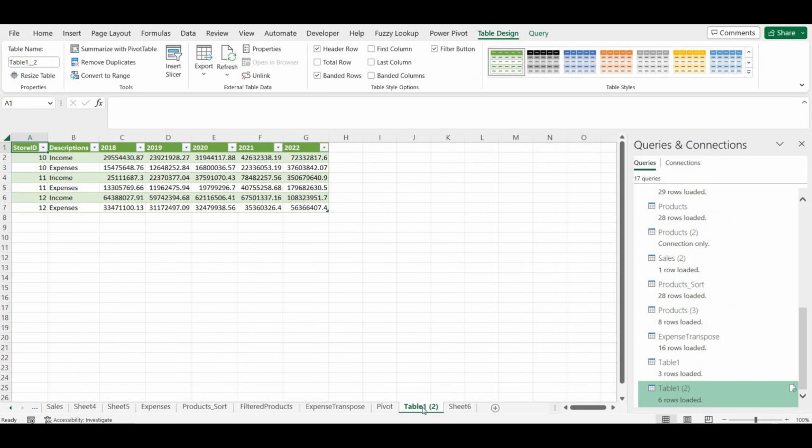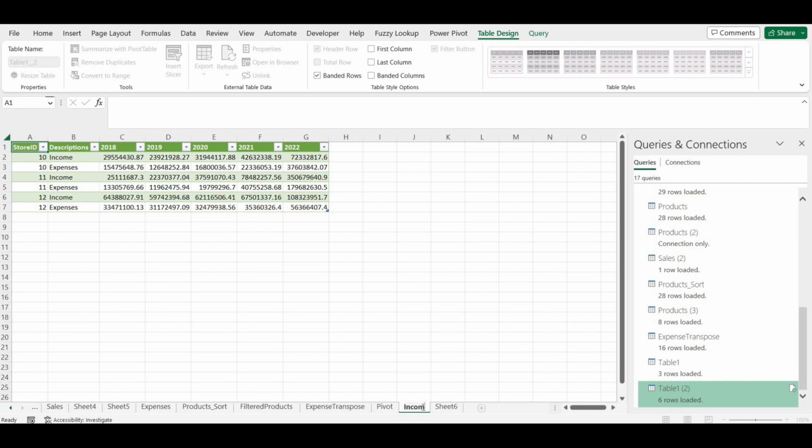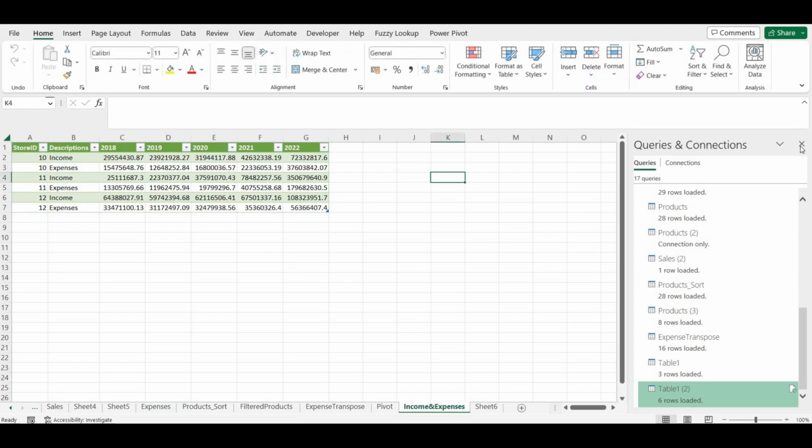Our data is ready, nicely formatted and clean. Let me rename this tab as Income and Expense, because this table has only income and expense. I'm going to create another new table, or new Power Query, where we can include the profit apart from income and expense, and that will go underneath the expense row. We are going to calculate it for each store ID.